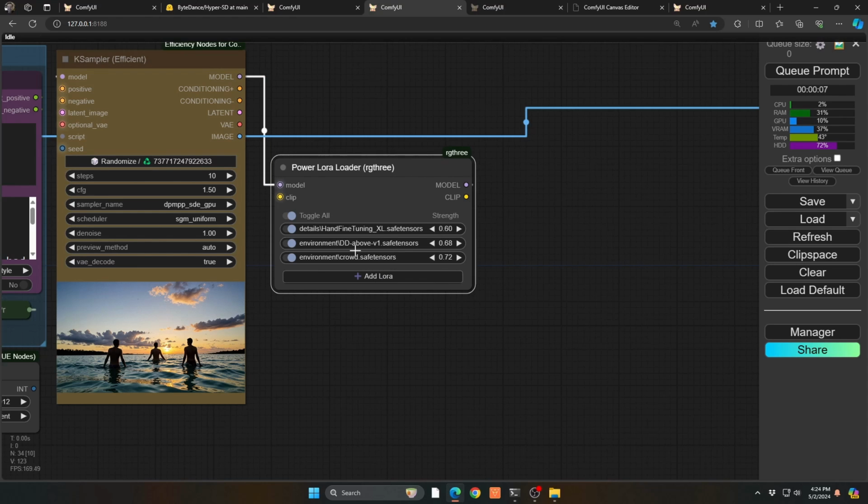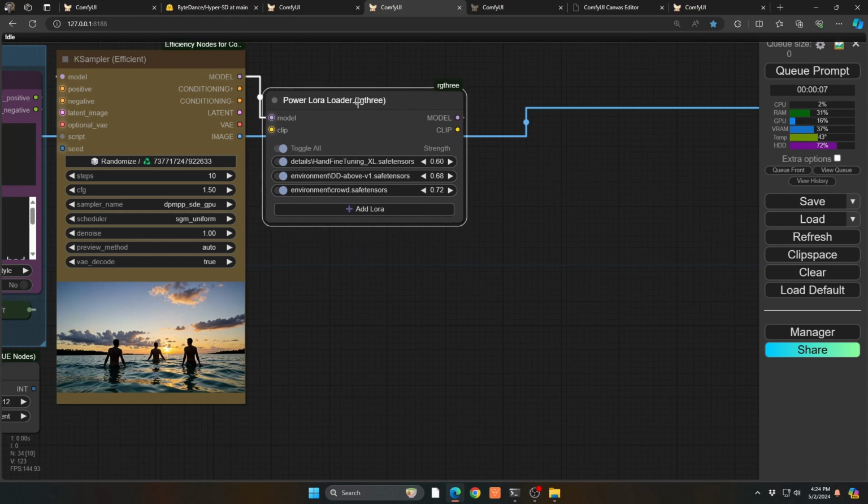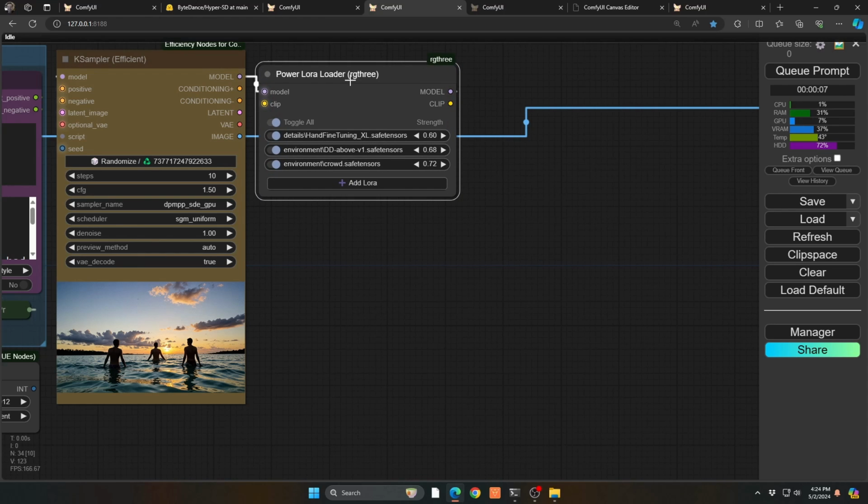So this is a game changer for LORAs. It really, really makes a difference. It's going to clean up your workflows a ton. Definitely recommend picking that up.